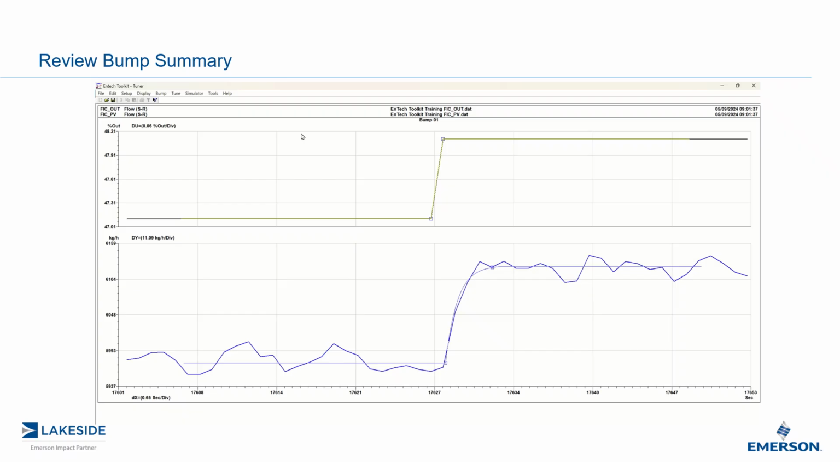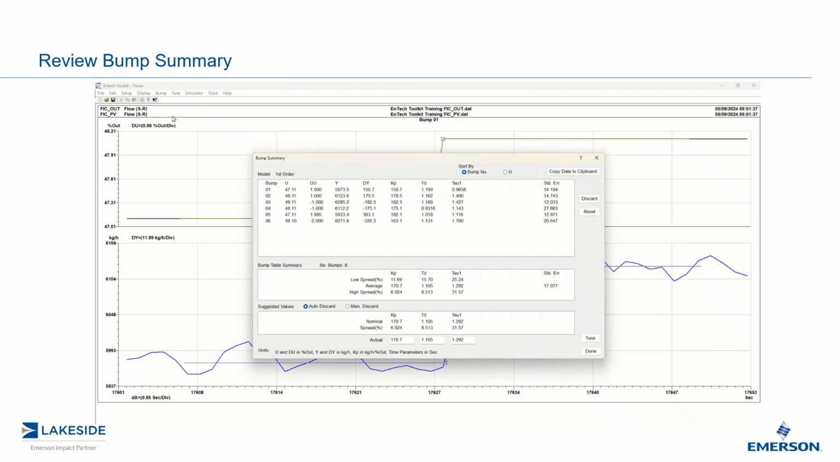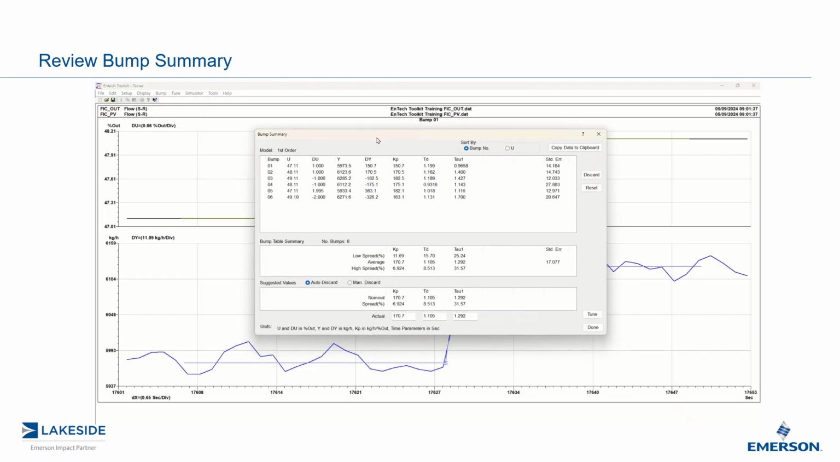Next thing we want to do is review the bump summary. So we're working on the third menu item. There you can see you've got all your results, you've got your KPs. Now note your KPs are there in engineering units, not percent of span. You've got your time delays and your time constant. Everything looks pretty good.